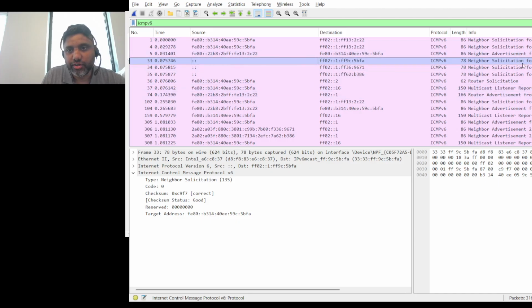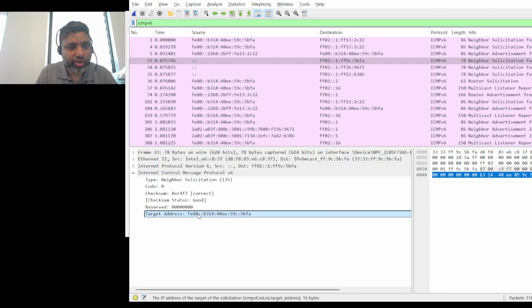Neighbor solicitation for FE80::B314:40E:59CC:5BFA. It is performing the duplicate address detection for this address, and the target address is this one. Whoever has this IP address, just tell me, and I will stop configuring it on my interface.